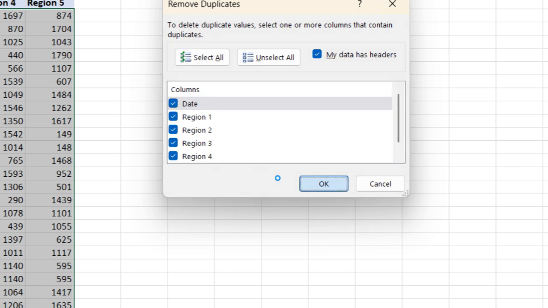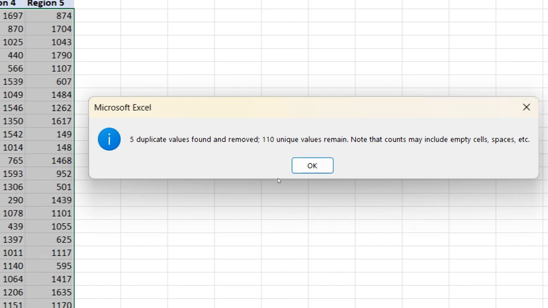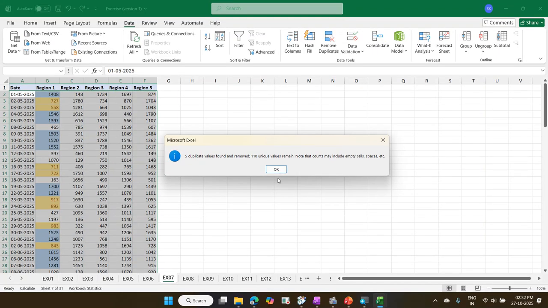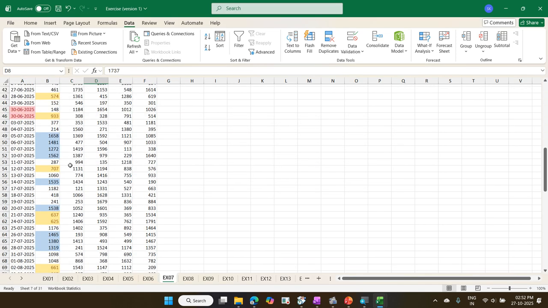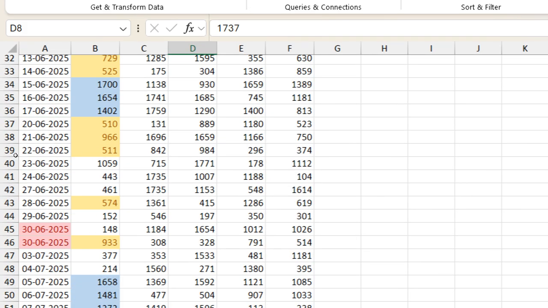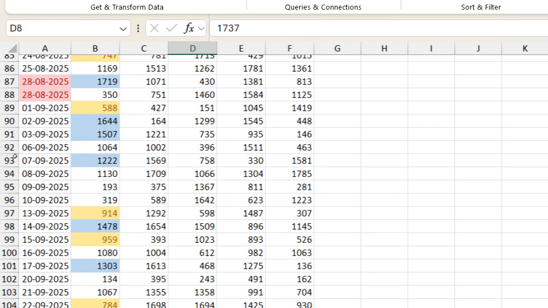5 duplicate values have been found and removed. 110 unique values are remaining. The entire row of the duplicate values will get deleted. So all the reds have been deleted, all the rest has gone. Yes? Are you sure? All the red is not deleted. Still there are some reds available. 36 is available, 25, 8 and 39. 3 reds are still available.